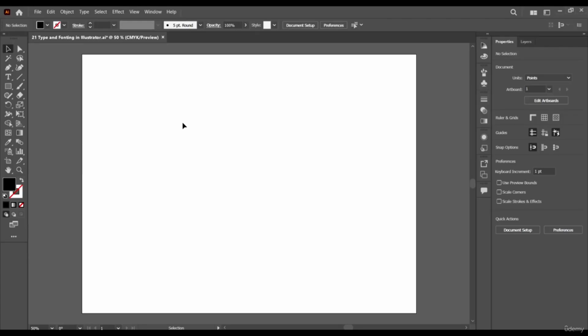In this lecture and in subsequent ones to come, we're going to be learning about type and fonting in Adobe Illustrator. Okay, now what we will be learning is how to use the type tool, how to create amazing type effects, how to modify our types, okay, and do a whole lot of things in Adobe Illustrator.